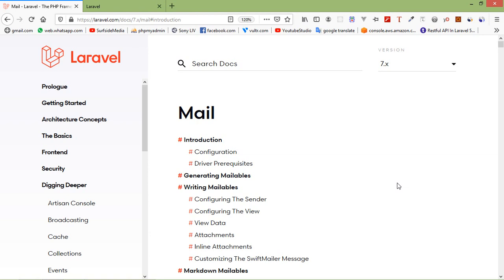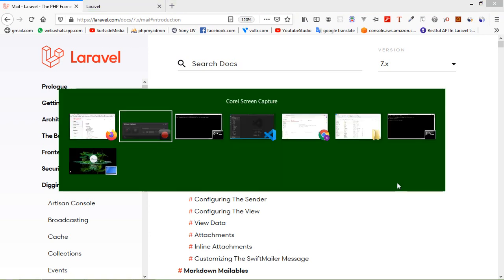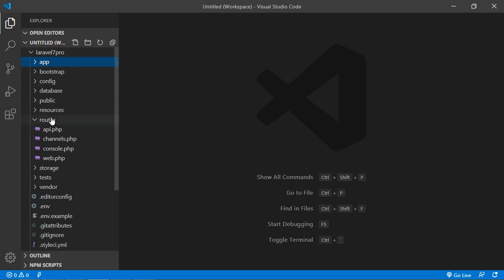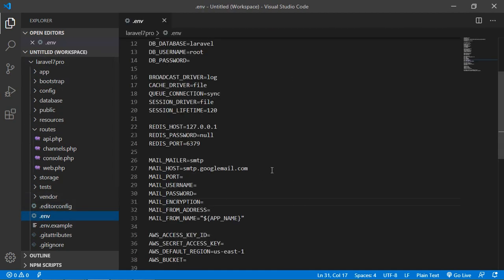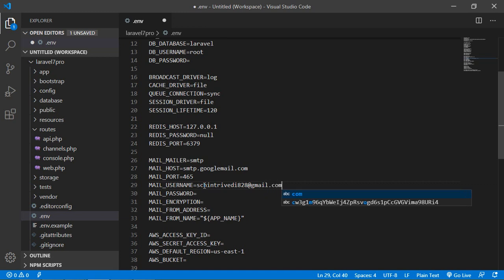So now let's start with configuration of the .env file. Go to the project and inside the project just click on the .env file. Okay, here add the mail configuration. Just add here MAIL_MAILER smtp, MAIL_HOST smtp.googlemail.com and port 465, username is your email ID. So I am just typing here my email ID @gmail.com. Okay.